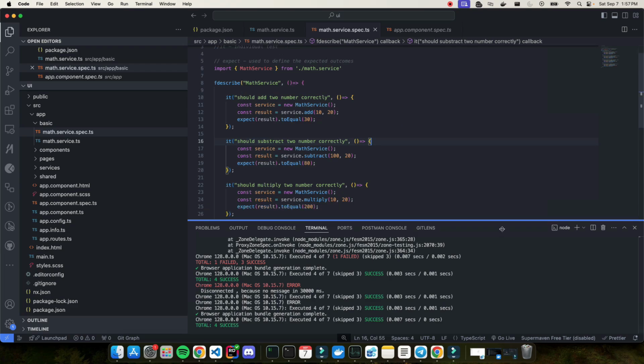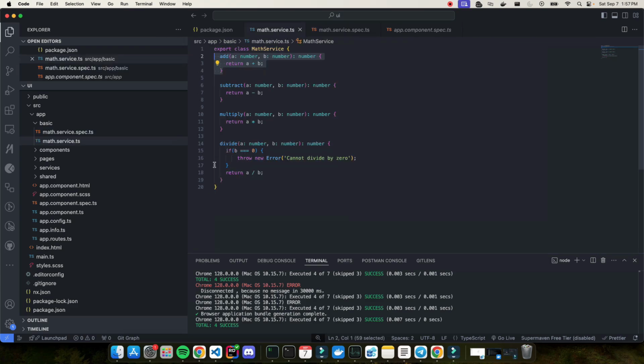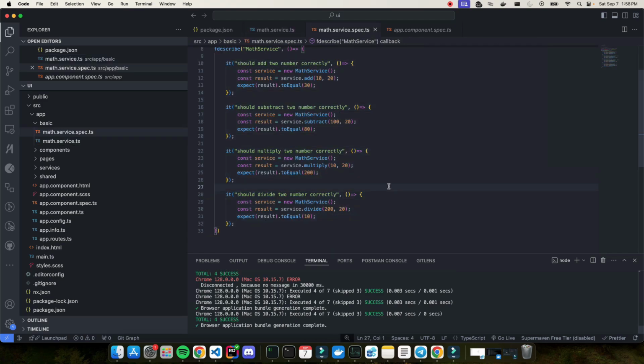One thing to note here is that I have written test cases for 4 methods, but there is one more scenario, as I told you, right? There was one more scenario that if the value of b is 0, then it should throw an exception. So let's go here and try to test that scenario as well. So let me save all the changes.